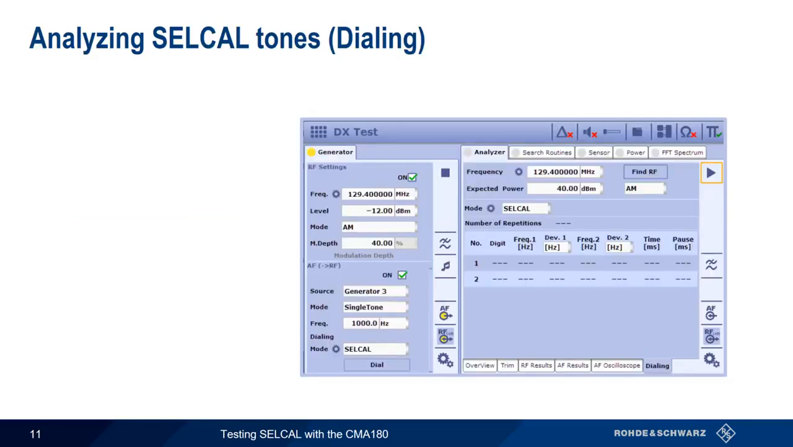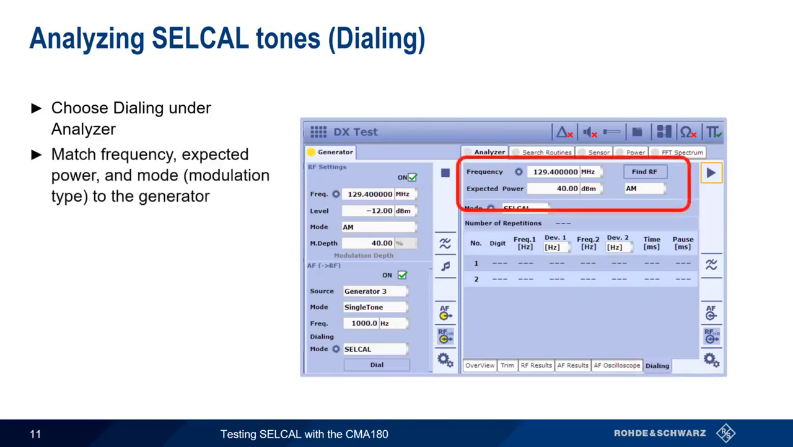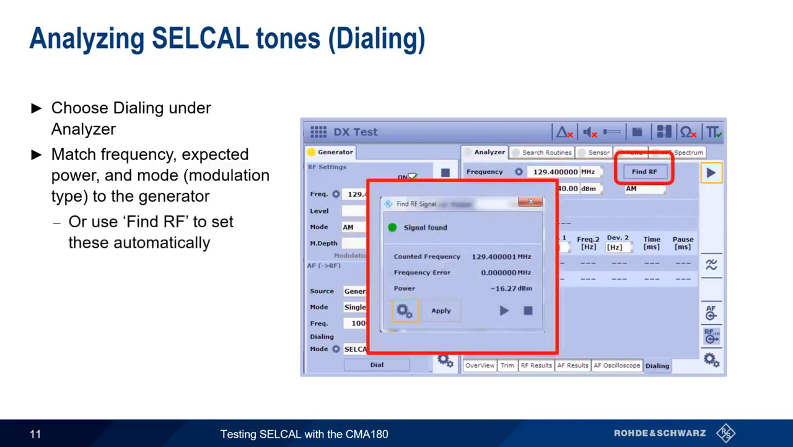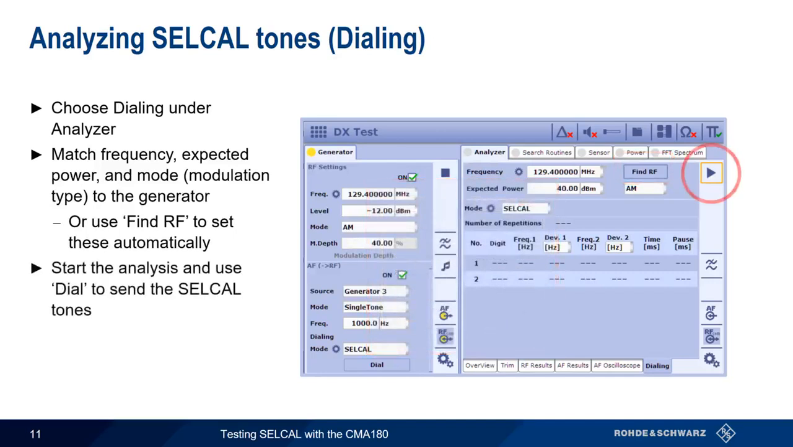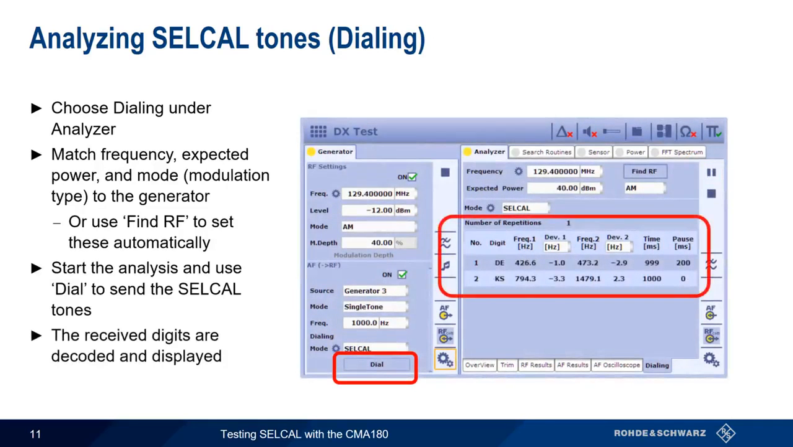In addition to listening to the tones, we can also analyze the received SELCAL tones. This is done by choosing dialing in the Analyzer application. We need to be sure that frequency, expected power, and mode, or modulation type, match the settings on the generator. An easy way to do this is to use the FindRF function to set these parameters automatically. We then start the analysis and use Dial in the Generator tab to send the SELCAL tones. The CMA180 receives the digits and then decodes and displays them, along with numerical measurements of the frequency and timing of the tones.